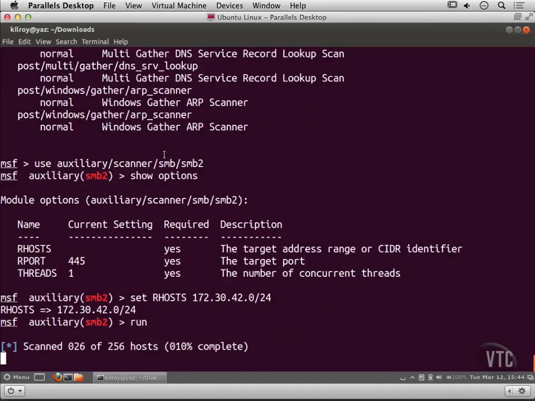So there are a lot of different services that are just built into Metasploit where we can do scanning of them and determine whether there are services that are available. If we happen to have a particular exploit in mind, for example, we could do a scan for potentially vulnerable systems and then try to run the exploit against those systems.